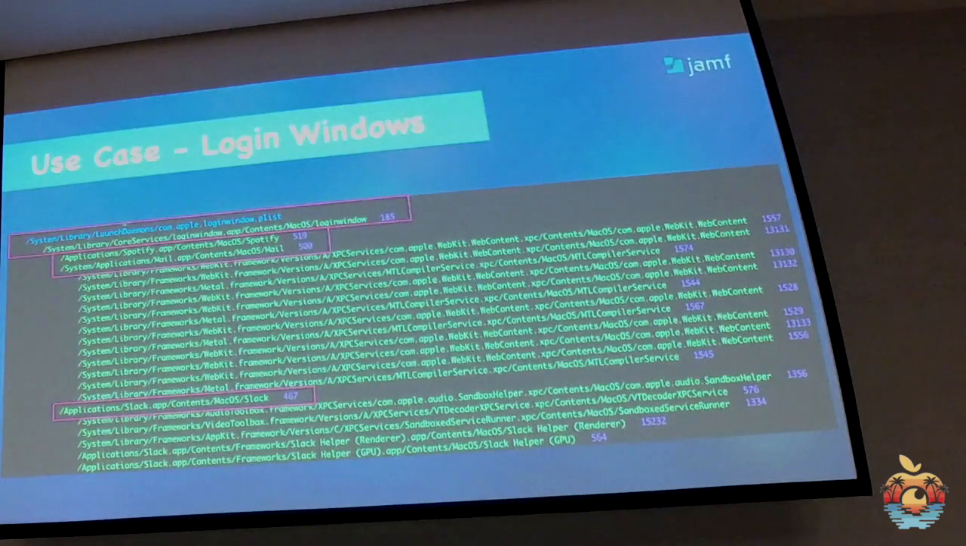Login windows, we already talked about this a little bit, but here I can see the programs that were open the last time the computer shut down, and those programs haven't been closed since because their true parent is the login window process. I can see Spotify, Mail, and Slack were all open the last time the system shut down, and clearly I have a lot of web content children running under Mail.app. We'll get into that in a little bit here.